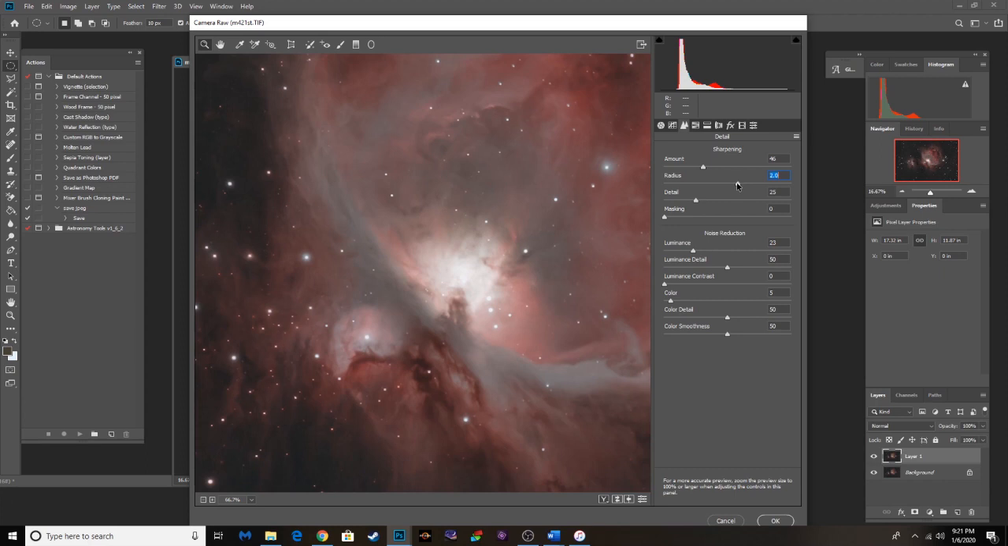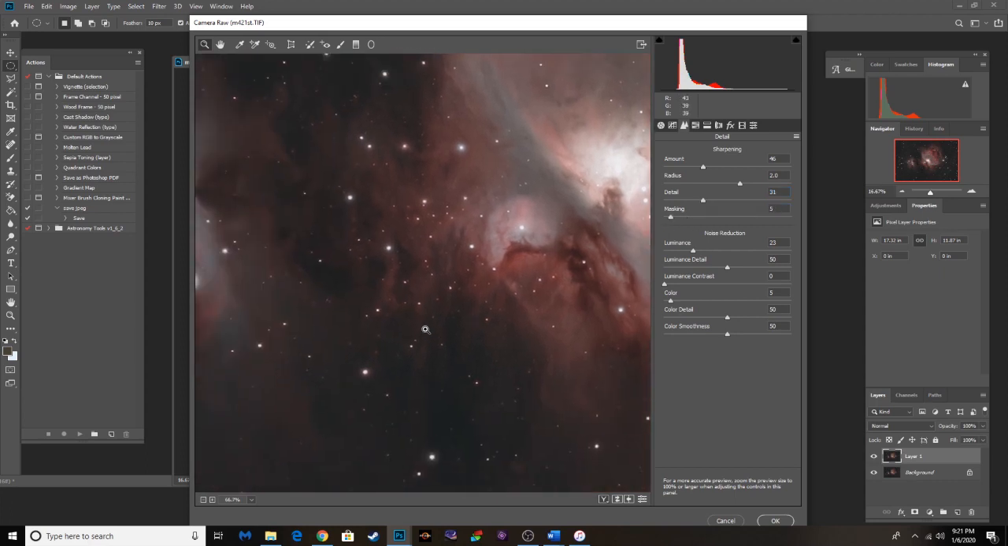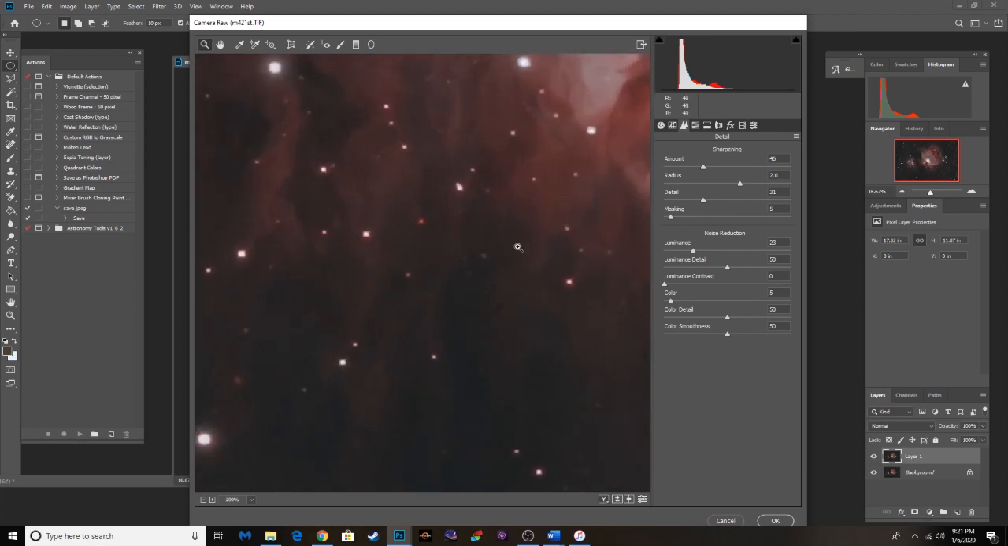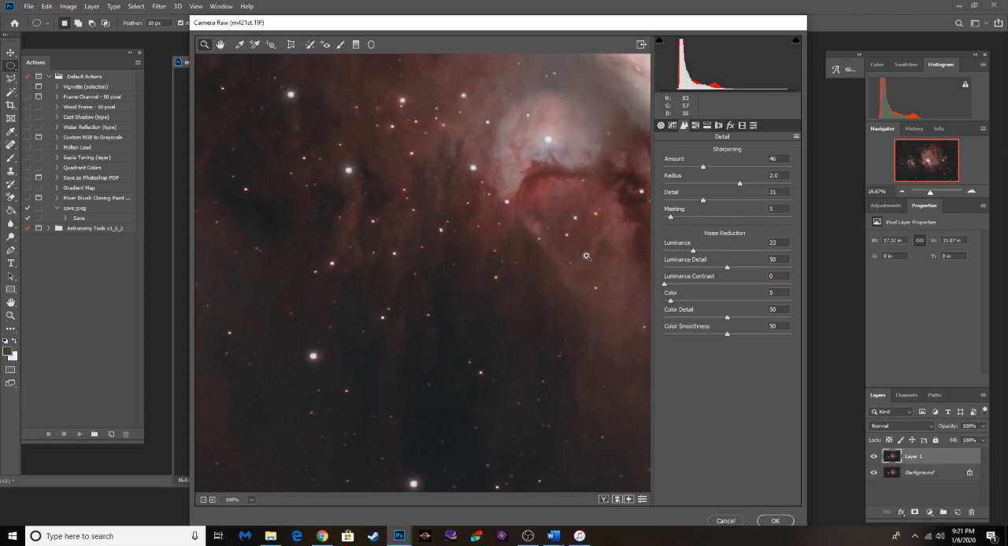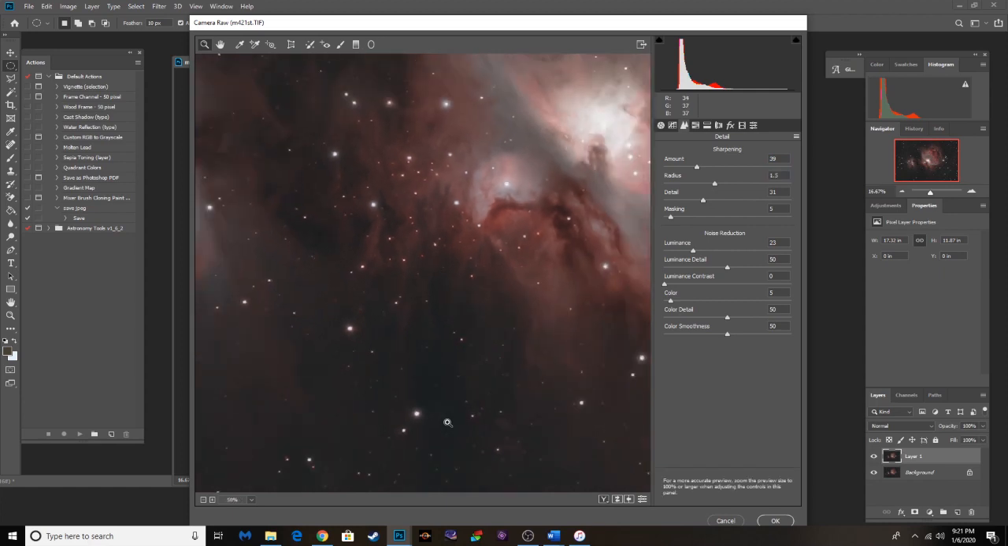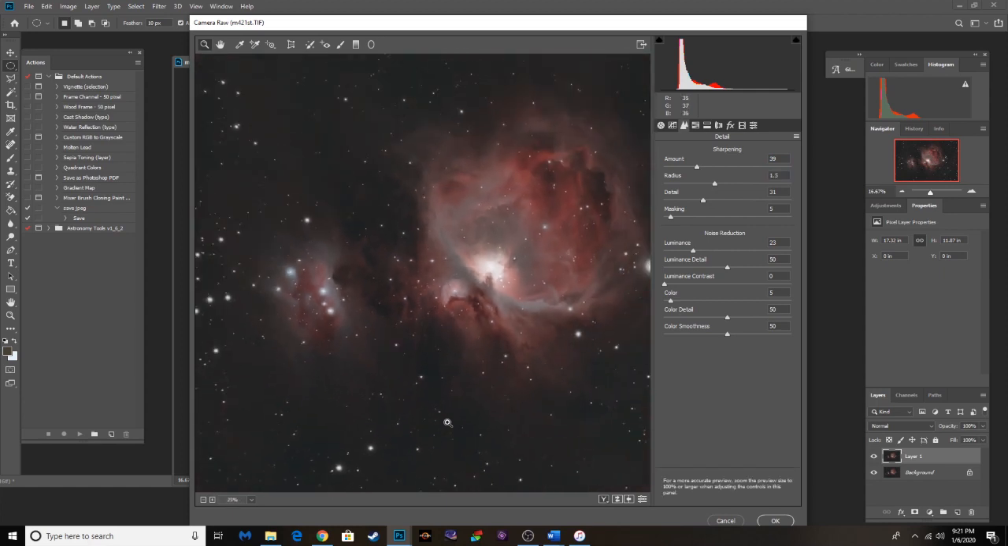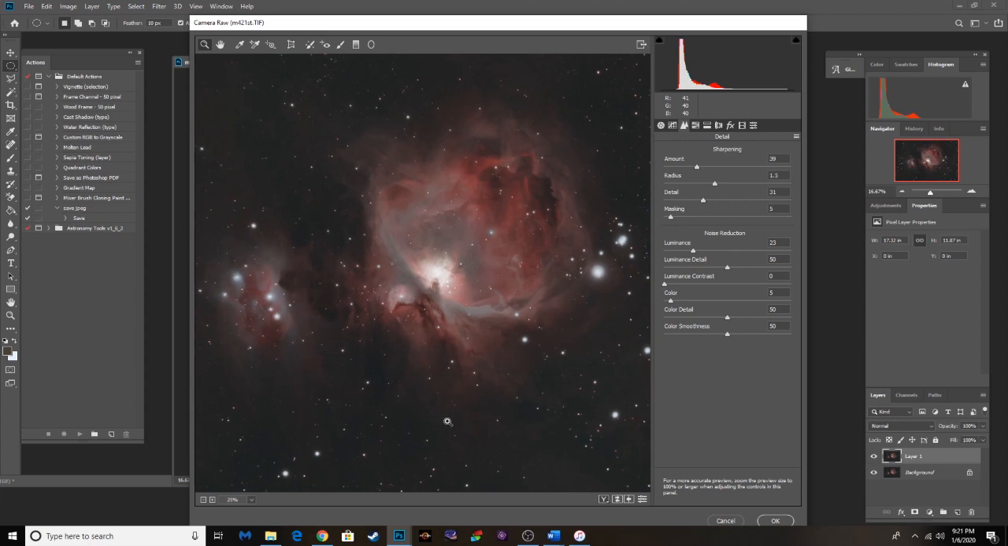2 pixels. Detail. Go to extreme, see what it looks like. Just see what it does. Masking. Let's go down here. Not too heavy. These adjustments are slight, but it just enhances the sharpness there ever so slightly. That's what I like about Camera Raw filter, but that takes care of that.